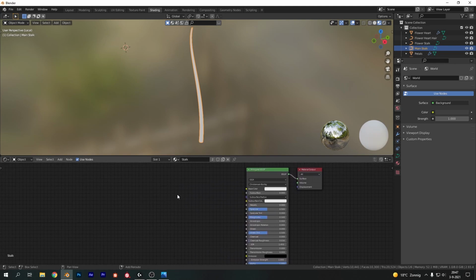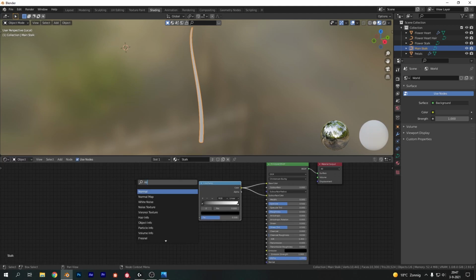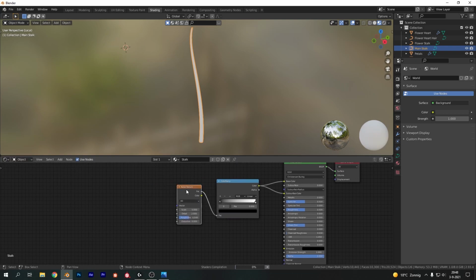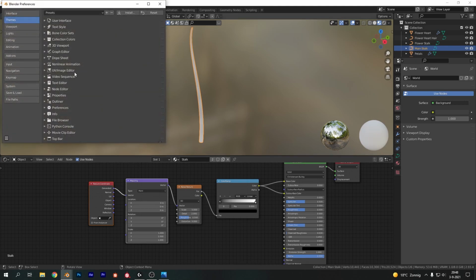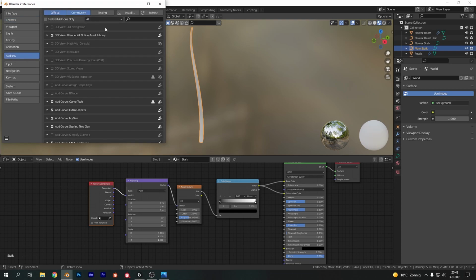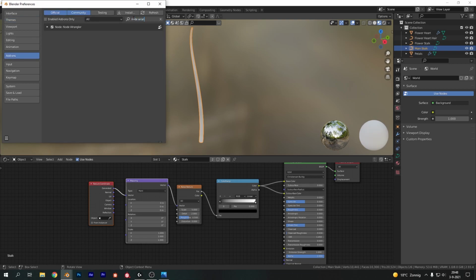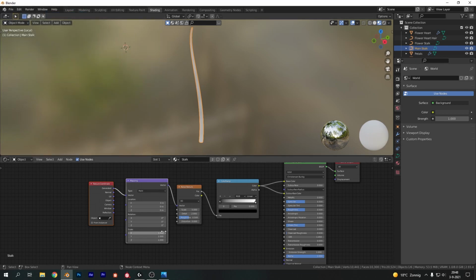Now the material is pretty simple. And we are going to start off by adding in a color ramp and plugging that into both the base color and the subsurface color. Now next up, let's add in a noise texture. Plug these into each other. And then with the noise texture selected, let's hit Ctrl T. Now, if this does not work for you, go into Preferences to Add-ons and make sure you have the Node Wrangler add-on enabled. This will allow you to do this easily with just Ctrl T.